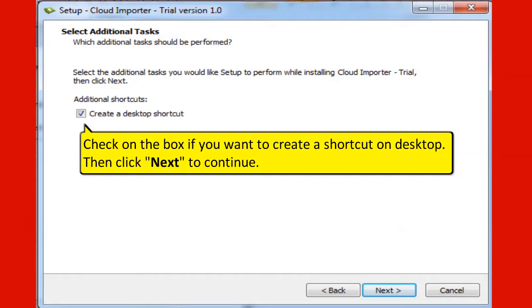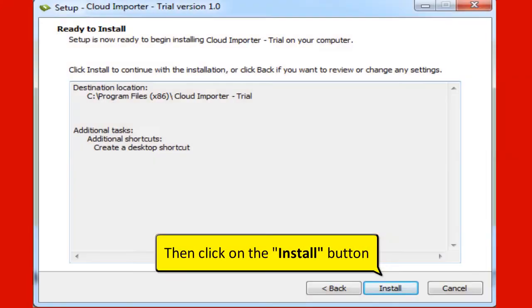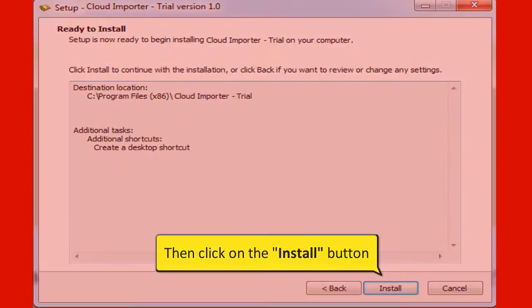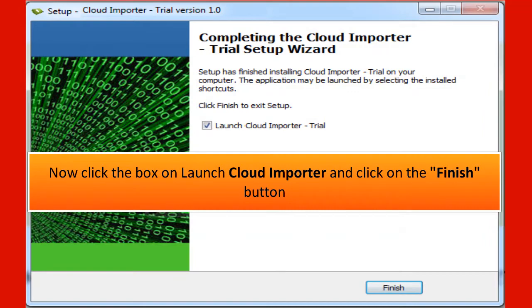Check on the box if you want to create a shortcut on desktop. Then click Next to continue. Then click on the Install button. Now click the box on Launch Cloud Importer and click on the Finish button.